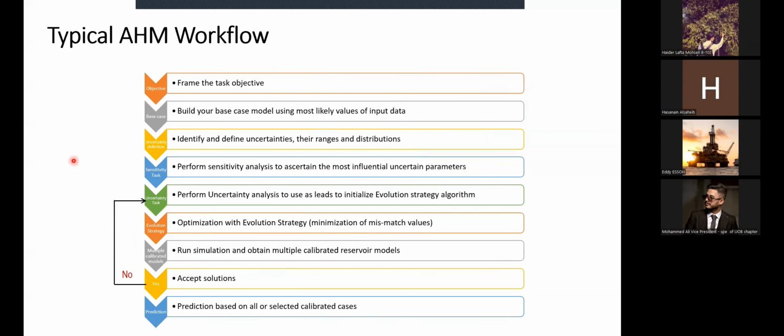And this is the typical workflow. You have your task, you build your base case, you know what the uncertain parameters are. That means you say my uncertainty is in oil water contact depth, in the fault transmissibility, in the aquifer volume, in the water cut, in the critical water saturation, and in the relative permeability, and so on.